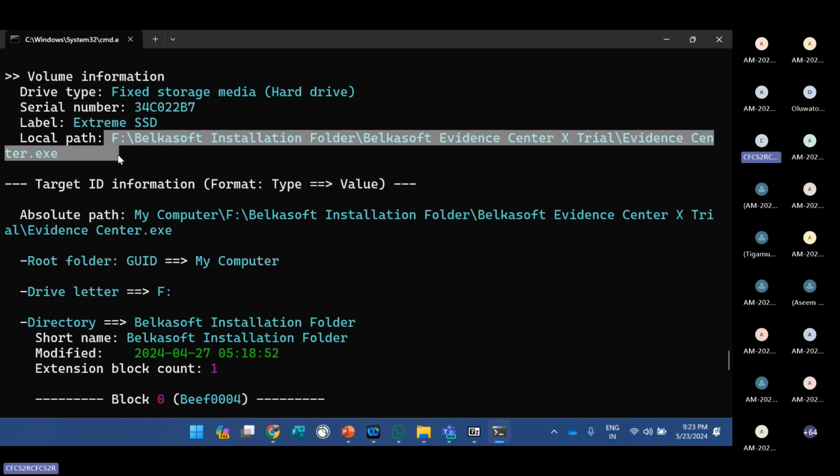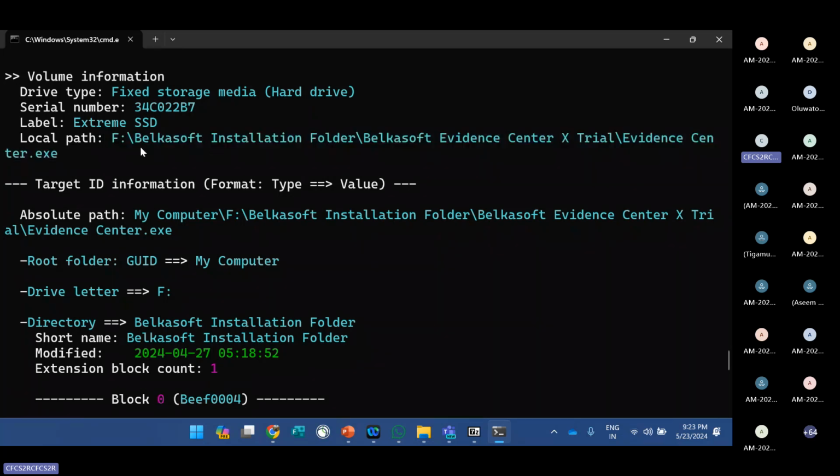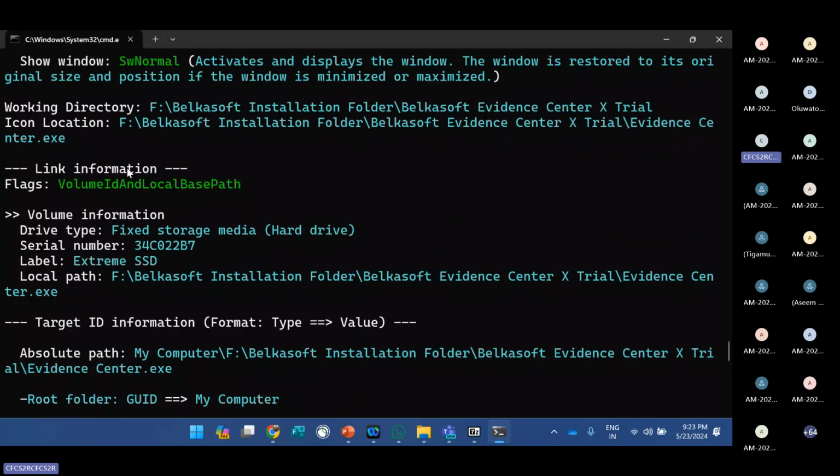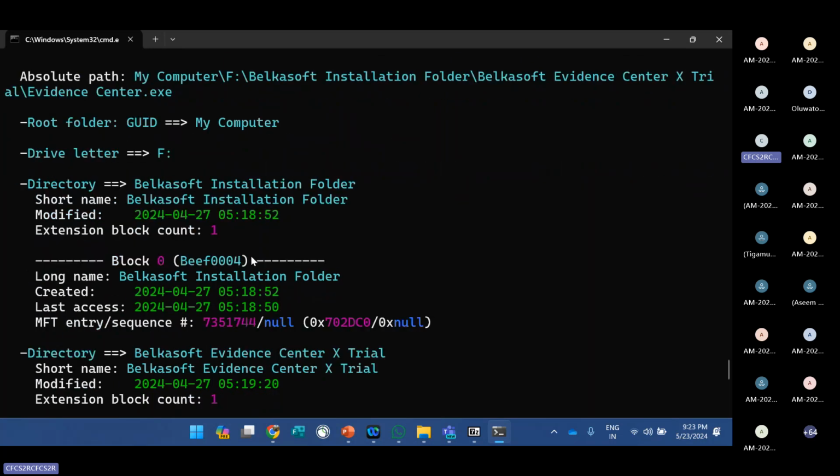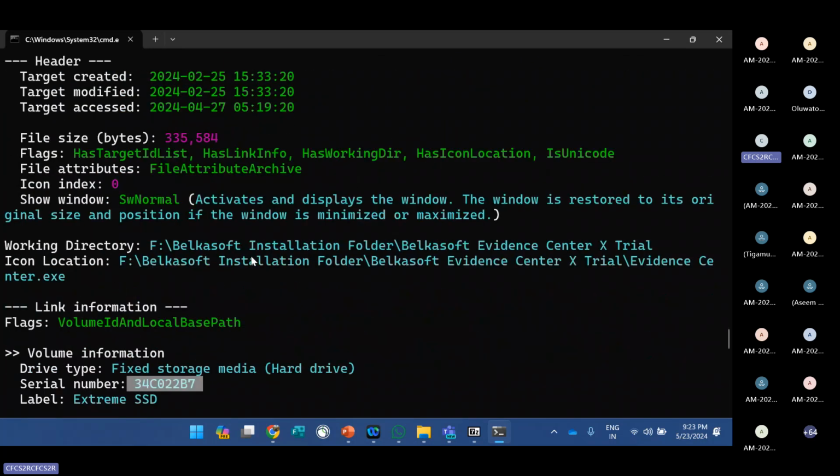I am actually using a USB drive for my external installations. It is telling me about these external installations, and you can also see this Extreme SSD is the brand name of my hard disk, and it is also capturing its serial number. So these are the information which can be useful. The important part I want to share is that even if it is redirecting to a different folder or location, the .lnk file can still be used.